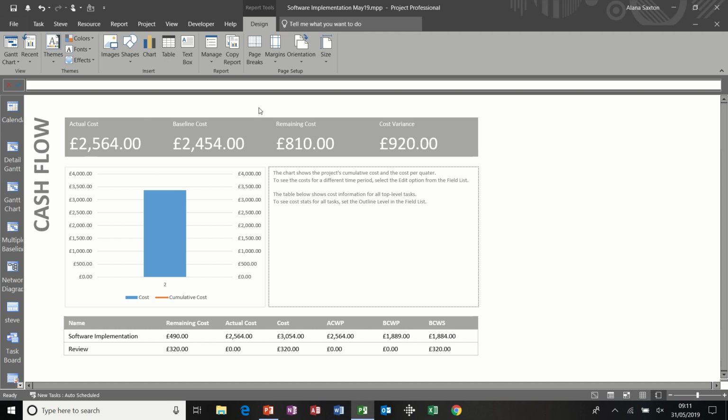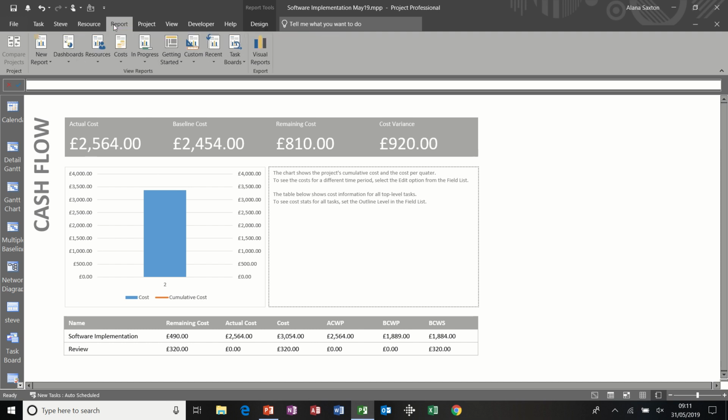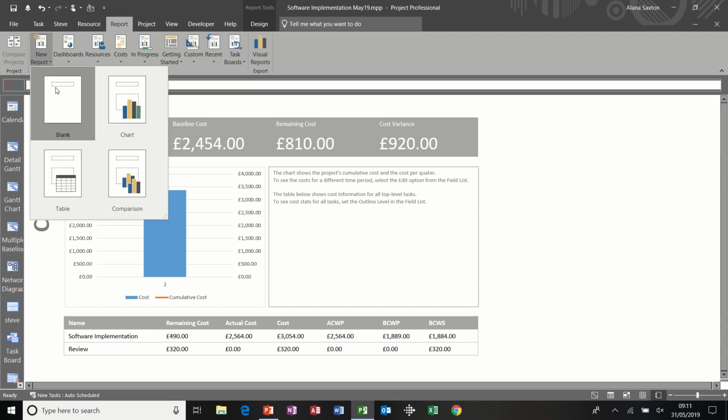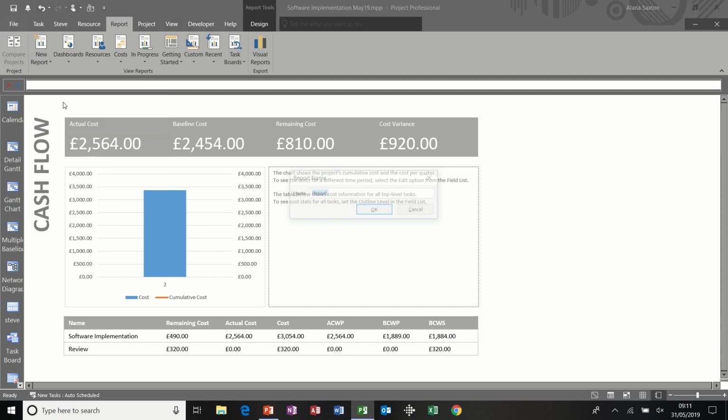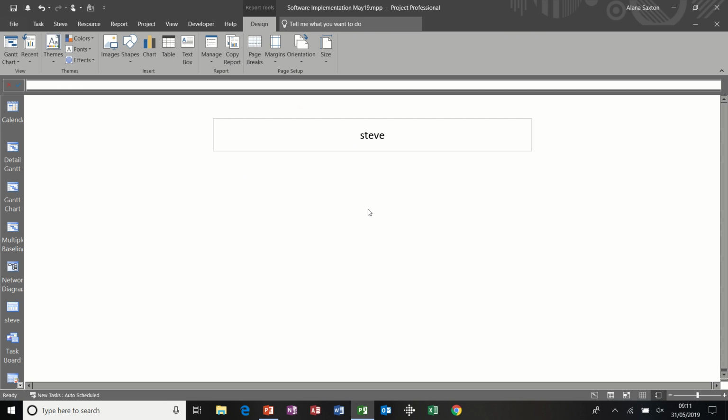So all these reports are great, but I always find it easier to create your own report. So I'm just going to show you how to do that. And once you've created a report, they'll appear in recent or custom, depending when you was last into those. So I'm going new report, and I'm going to start off with a blank report. I'll call it Steve. Click OK to that, and then we get a blank piece of paper basically, with the design tab at the top giving us some options.